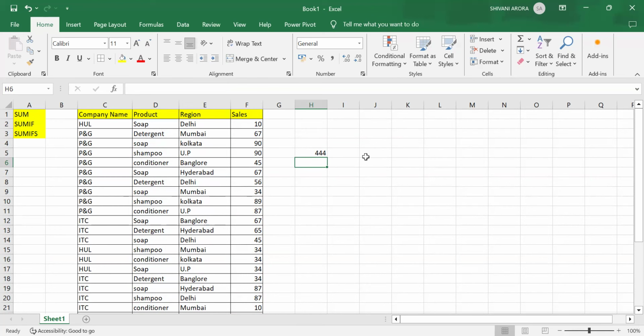Now moving to the next function, the SUMIFS function. What is the difference between SUMIF and SUMIFS? In SUMIFS, more than one condition is applied. For example, in SUMIF, I applied the condition that I want the sales of the product soap. But in SUMIFS, I will apply two conditions. If I ask how many total units of soap were sold in Delhi, I have applied two conditions here, soap as well as Delhi. So I want the sales of the product soap in the region Delhi. SUMIFS will be the more appropriate function in that case.